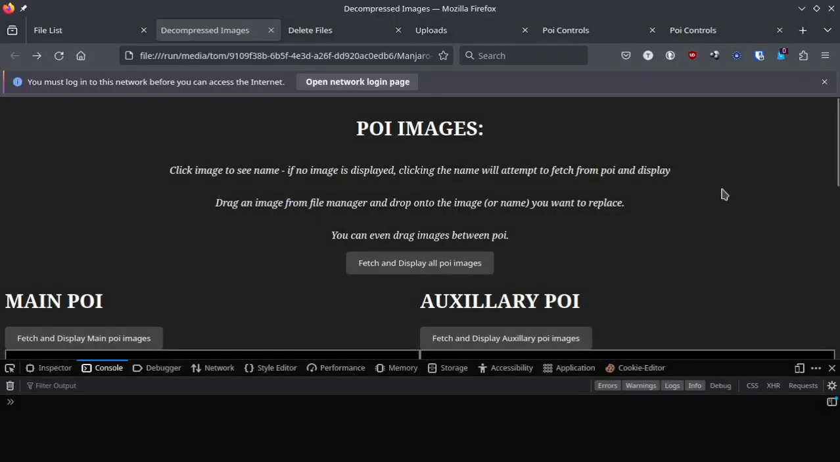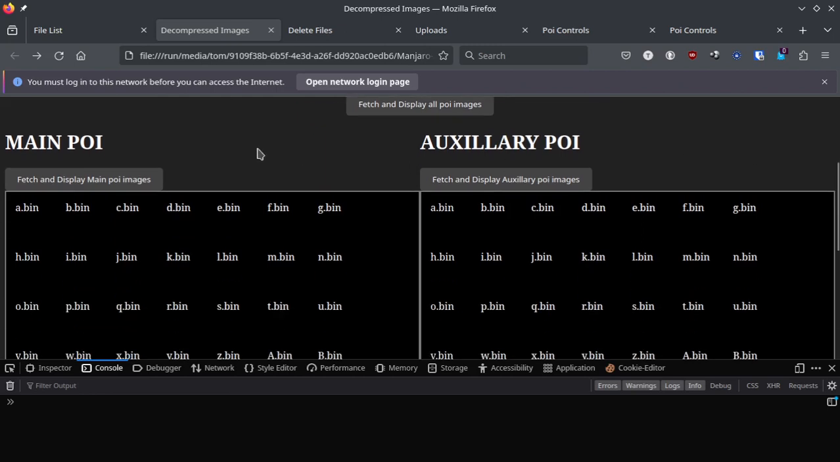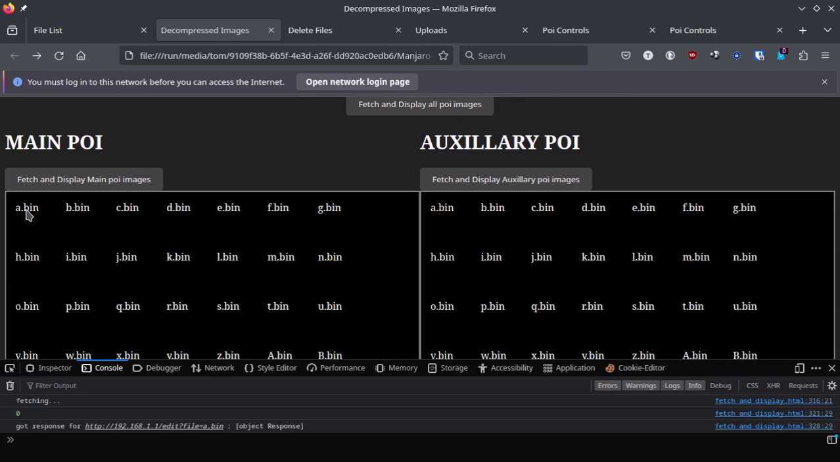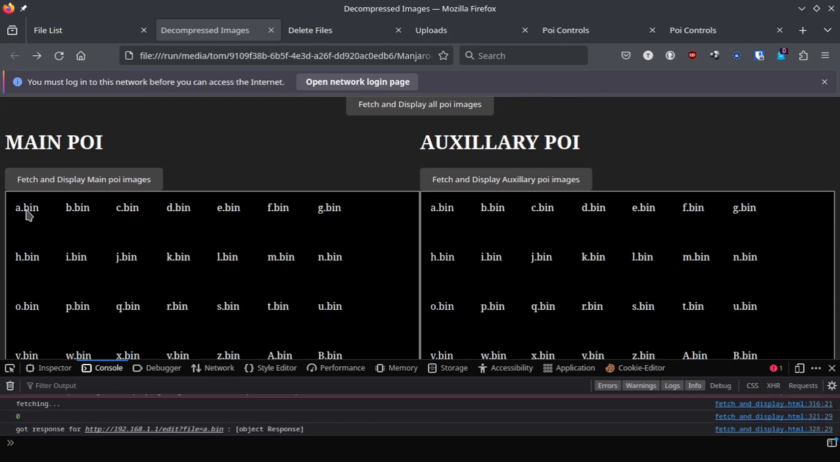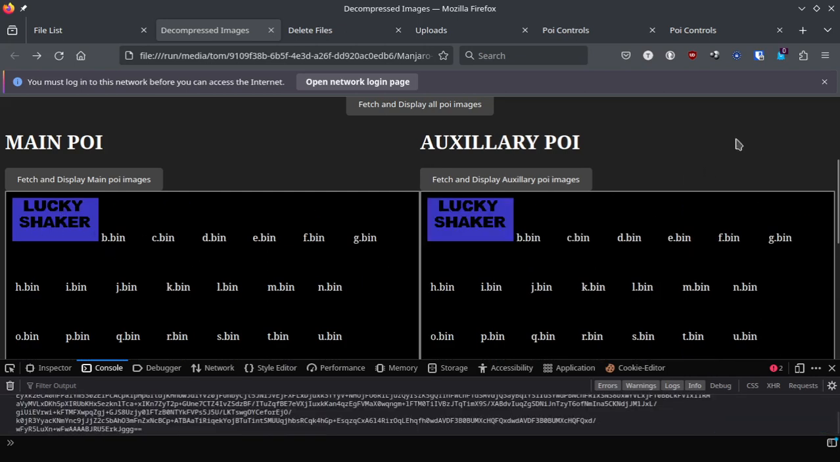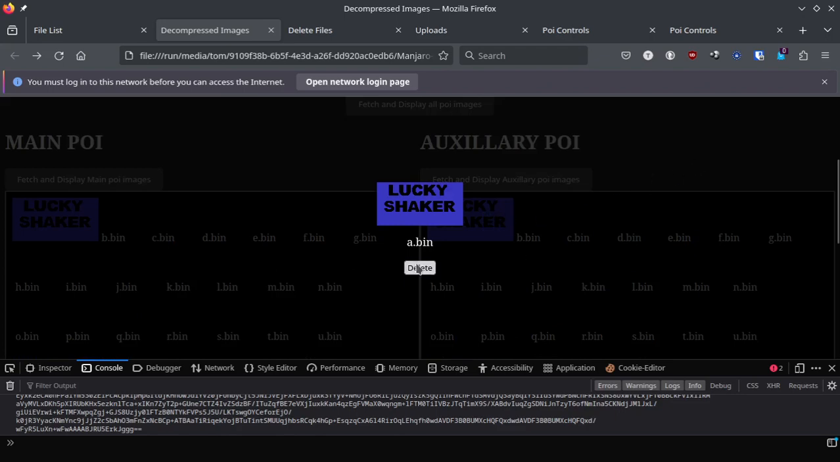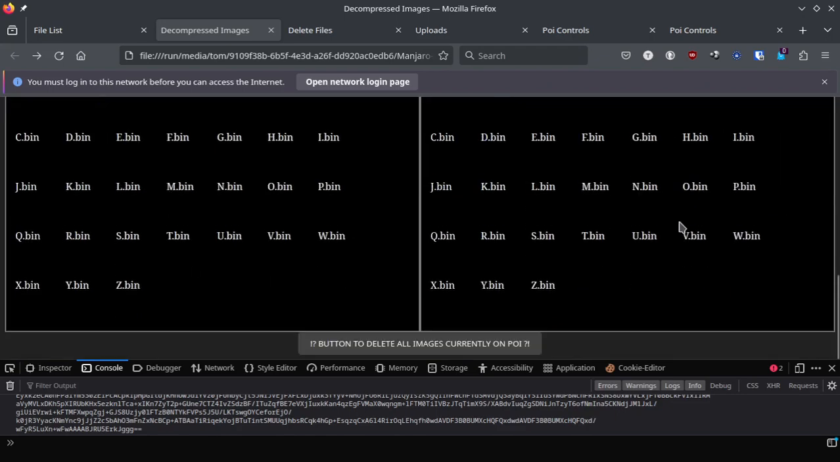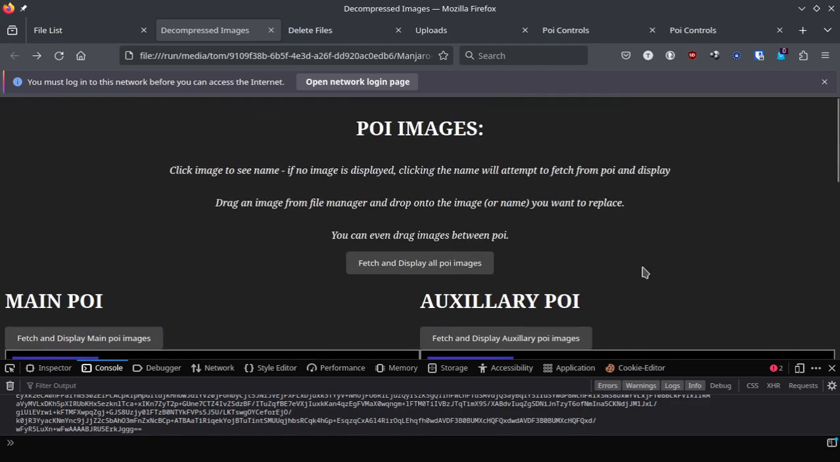So we have fetch and display. What does this do? Well, this is what you get when you start. There's some information about how to use it, but I'll show you now. If you click on this, for example, in the main POI, click on the file name, and it will go and fetch and display the image. Then we have an image which is currently the same for both. So if you click on that, you get an option to delete that individual file. I've also put a very fun button here to delete all images on both POI.